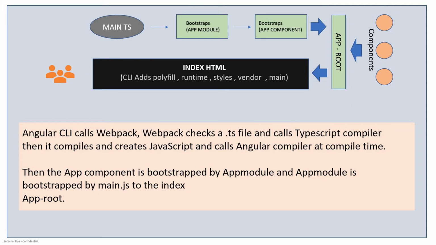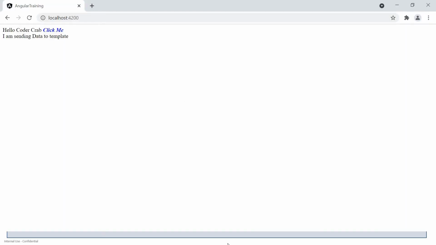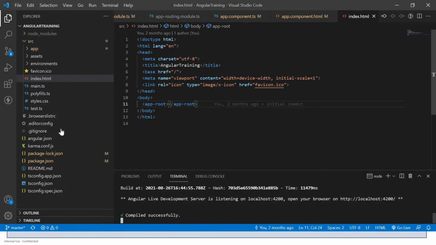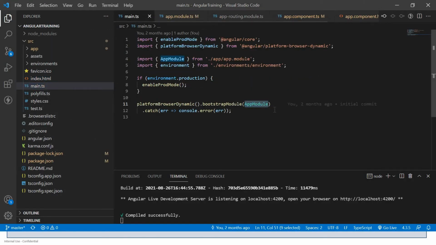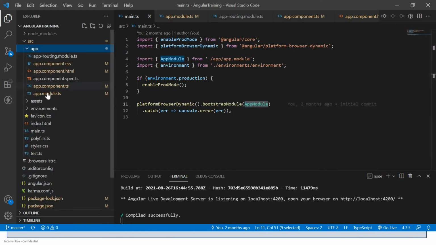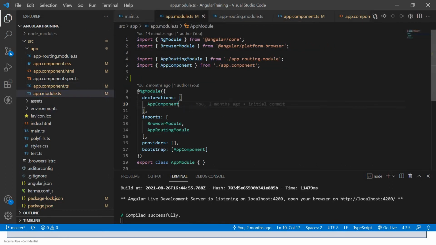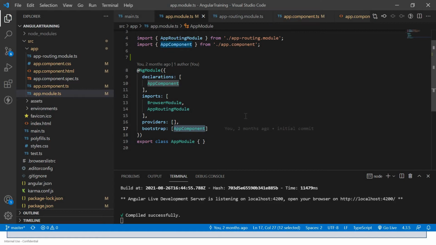So there are two stages now. One is that main.ts has some bootstrap code. Let's open main.ts first. You will see main.ts is bootstrapping the module. Which module? AppModule. This is our root module, so AppModule is the root module of the whole application. If I come inside the app folder, we'll see the app module. This is the first step. Now if I go inside this app module, I see there is another bootstrap of AppComponent happening. The app module is nothing but the Angular root module, and it is bootstrapping the app component.